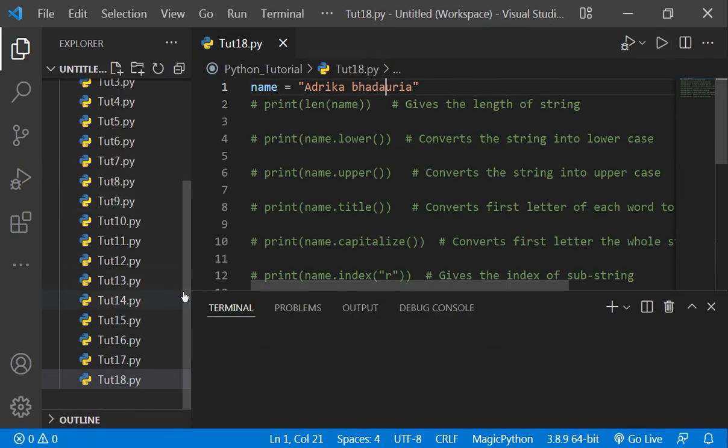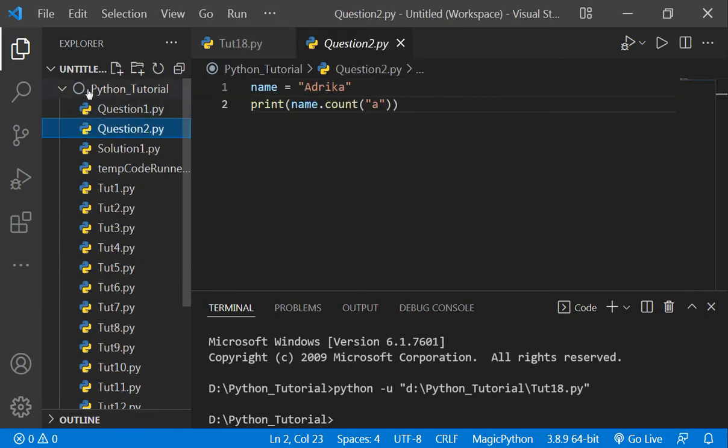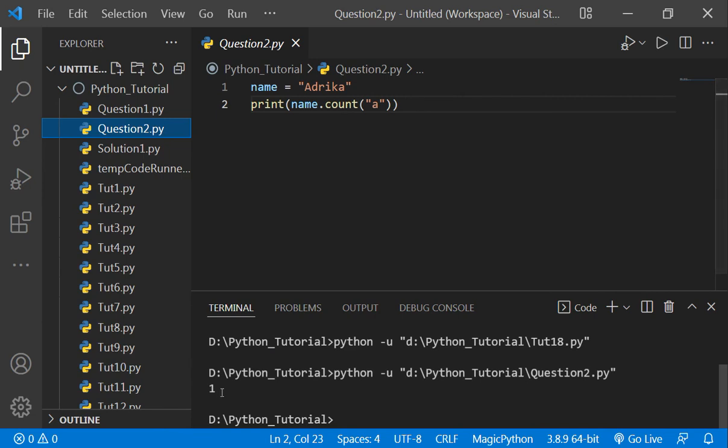Let me show it to you. As you can see here, it is returning 1, right? But I want it to return 2 as there are 2 A's in my string, as you can see here. So hope I made myself clear.